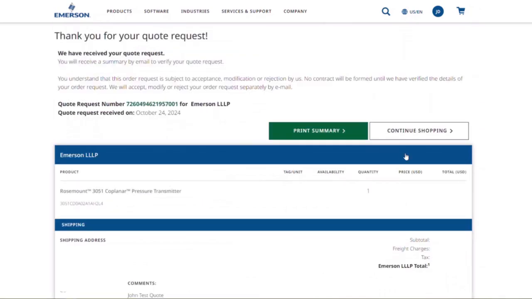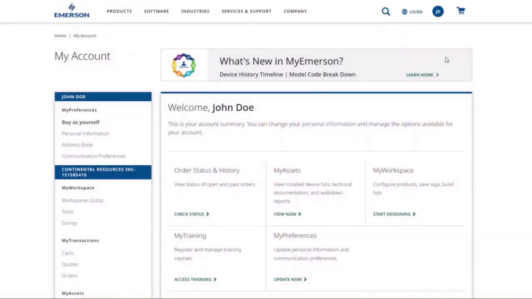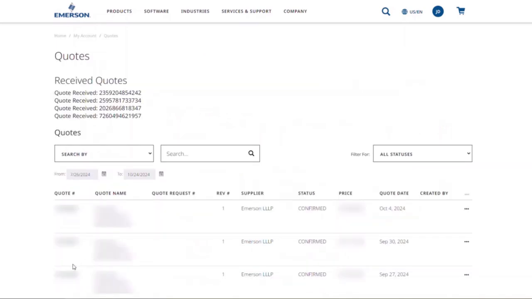After you submit your request, you'll receive an email confirming from our Emerson customer care team. Please allow for up to 24 hours for processing, and feel free to continue browsing the site while you wait. Once your request is approved, your official MyEmerson quote proposal will be available in your quote history page.